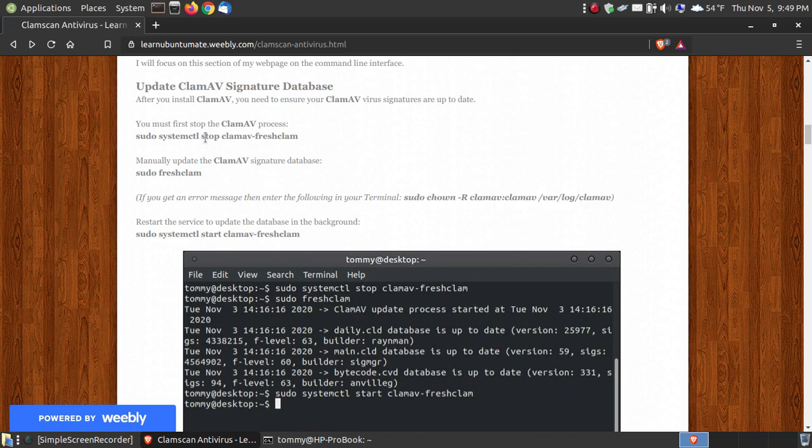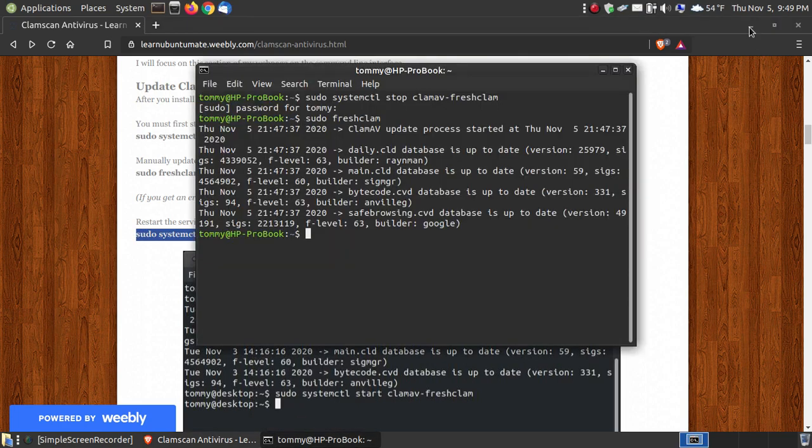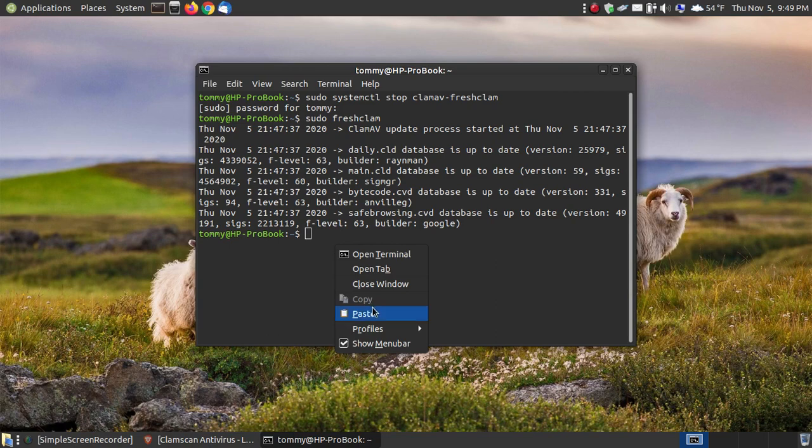Now remember, we stopped ClamAV from running in the background, so we now want to start it back. Always make sure if you're stopping it, then you start it back. So open up your terminal. Let me minimize this. Paste, press the enter return key, and you don't see anything happen.